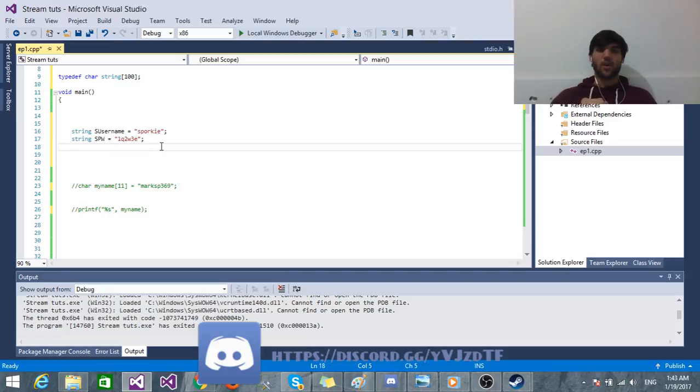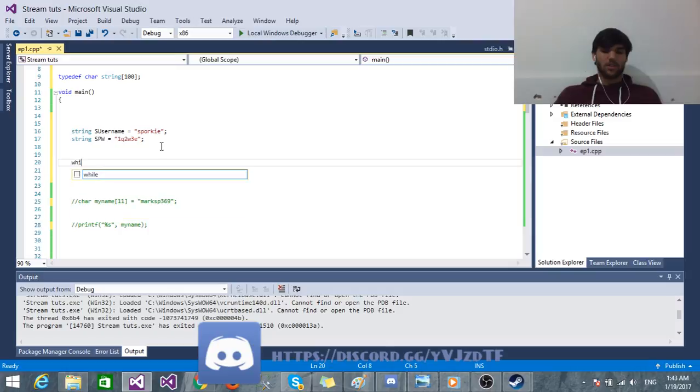Now let's do what we decided to do with the login system. So like in the last script, we want to do a while loop. Okay, I'll cover do while in a bit.